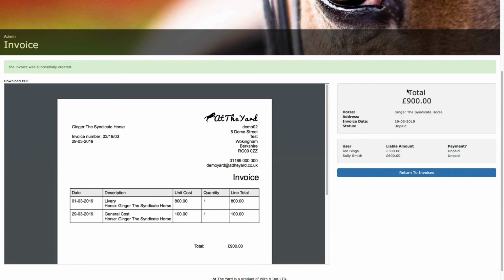We can then see that the invoice has been created, and on the right hand side we can see the amount that each user is liable for. We can see that Joe Bloggs is liable for 1/3, £300, and Sally Smith 2/3, £600.